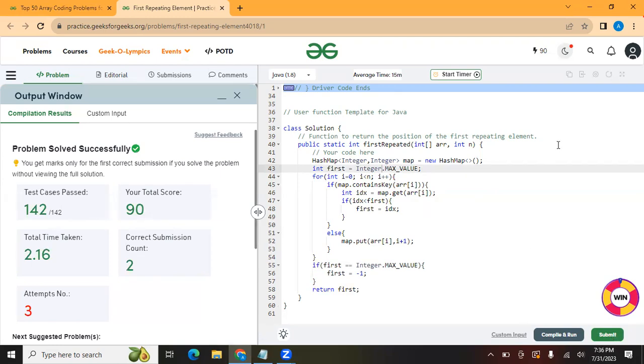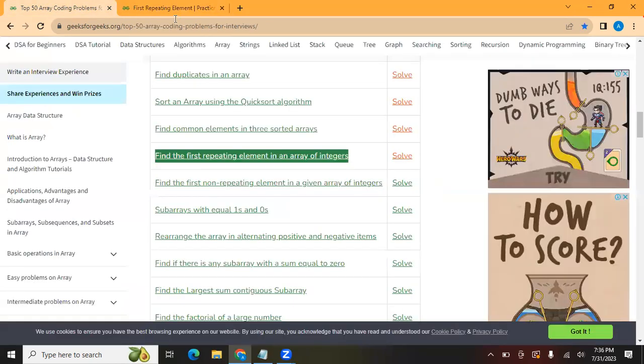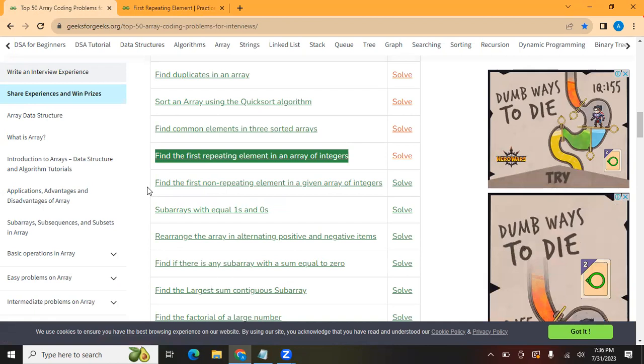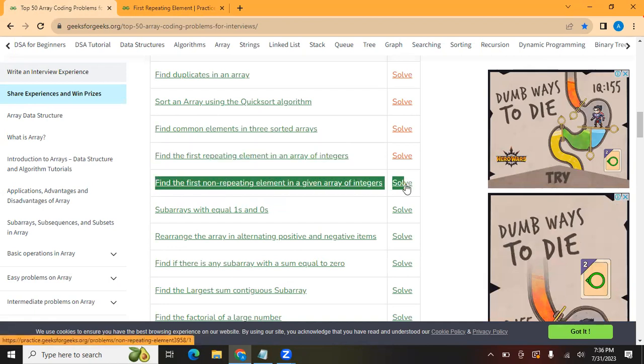So this is how you can solve this question. And next time we are going to solve another question: finding the first non-repeating element in the given array of integers.